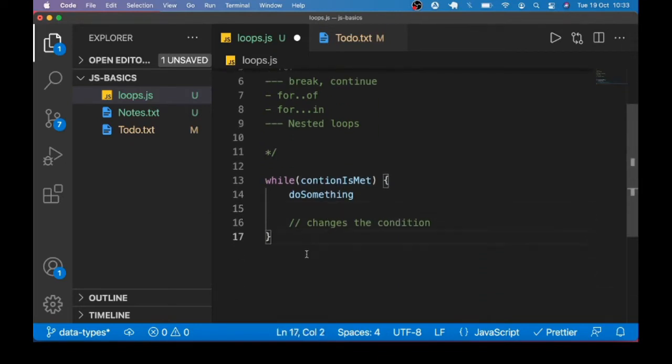Oftentimes, almost in every case, you are going to have something that changes this very condition, such that at some point the loop stops running. If you don't have something that changes this condition at some point so that it is no more met, the loop will run forever, theoretically, right? So let's see a very simple example so that this will be clearer.